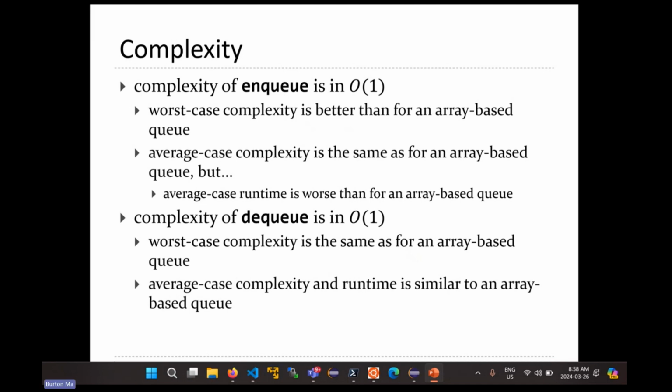Okay, so why did we go through the trouble of implementing a queue using a linked sequence of nodes? Number one, because it's good for you to learn how to do this. But number two, you end up with an NQ and a DQ operation that are both in constant time, right? So now NQ and DQ are both constant time.